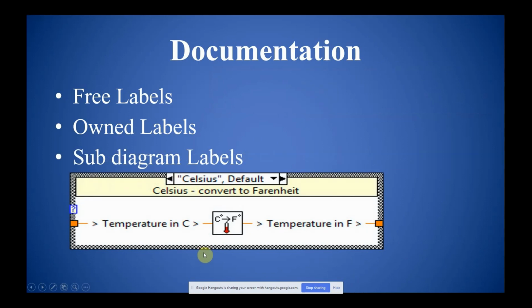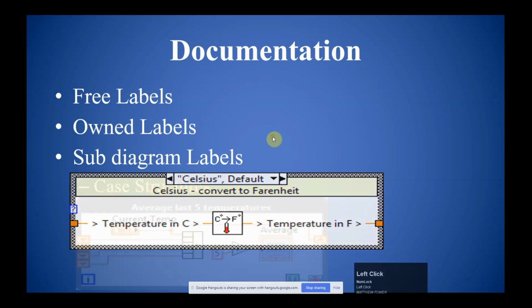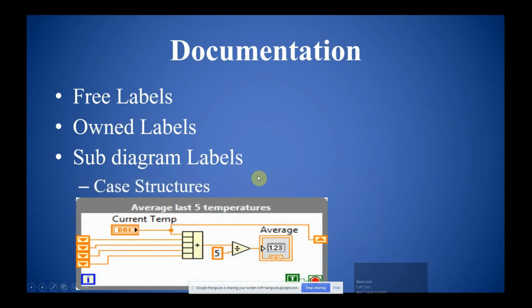Subdiagram labels are also available in the case of case structures, while loops, and a few other sequence structures that I have not shown you yet. If you right-click and say show subdiagram label, that's available. It gives you a chance to do a header on what should be going on in that step or in that mode. And this is an example on a while loop.